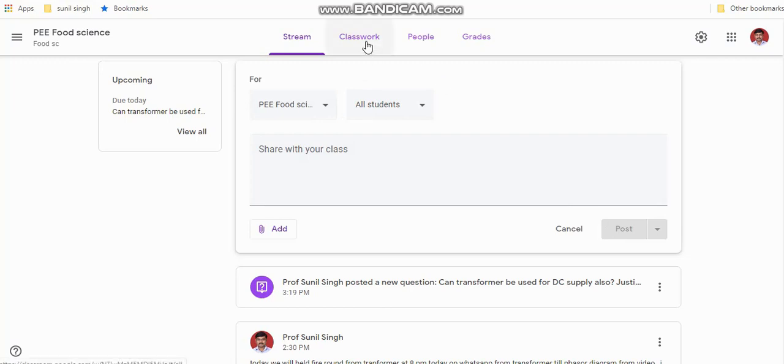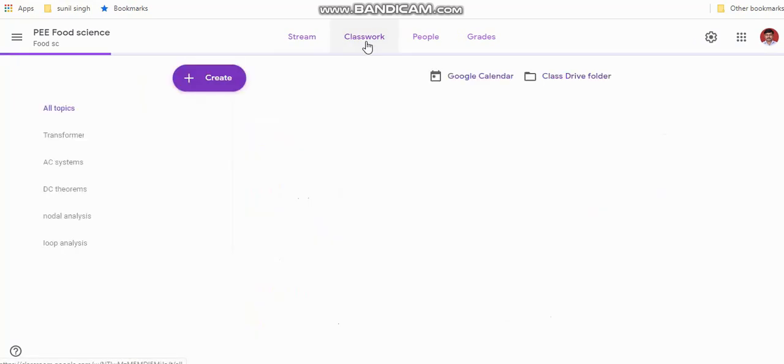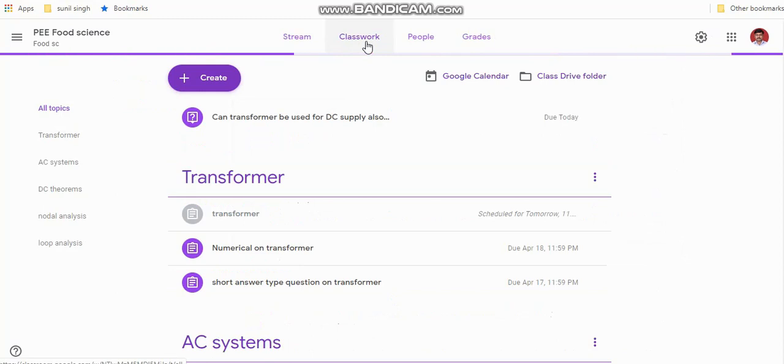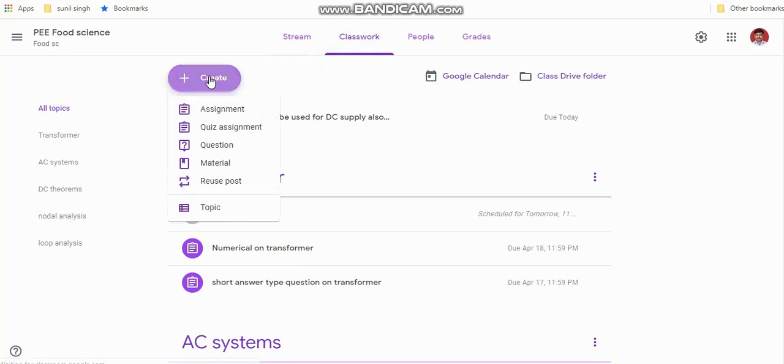Now come to this second one, classwork. So in this classwork, we generally create the assignment. So this classwork folder is generally to create the assignment. How to create the assignment? There is plus create. So here we will click the create. From this we create the assignment.